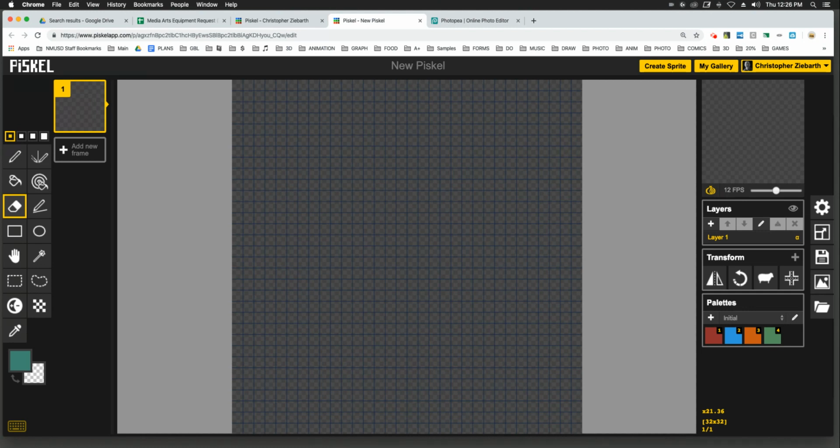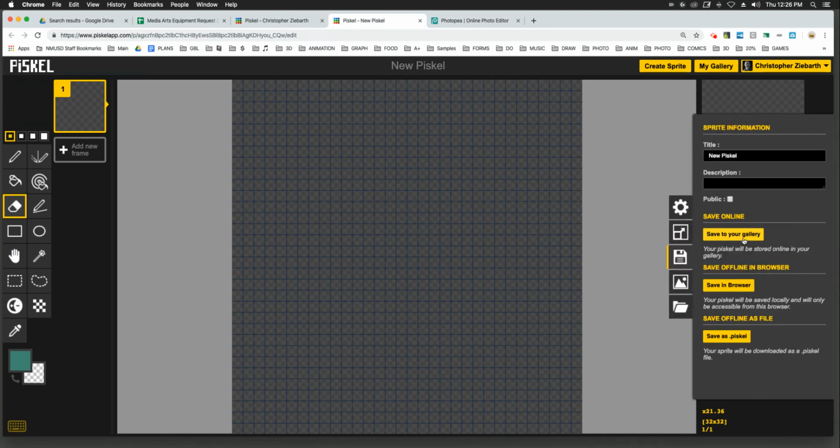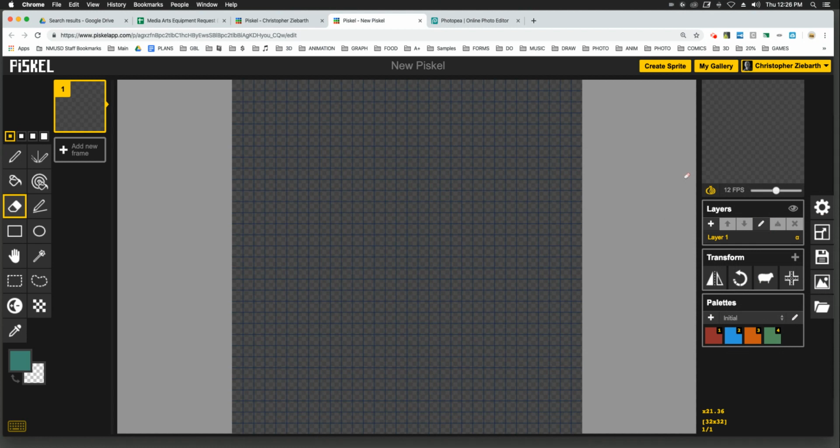So if you've doodled with me here, we can make a new sprite. If you'd like to save your work, that's under the Save button here on the right. Save to your gallery. If you click on this disk, here is the Save to your gallery button. All right. But let's get on with the real deal. Let's make the planet.